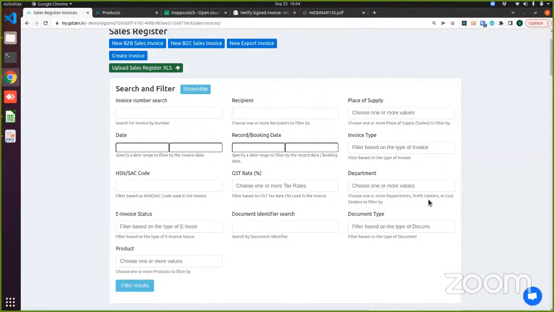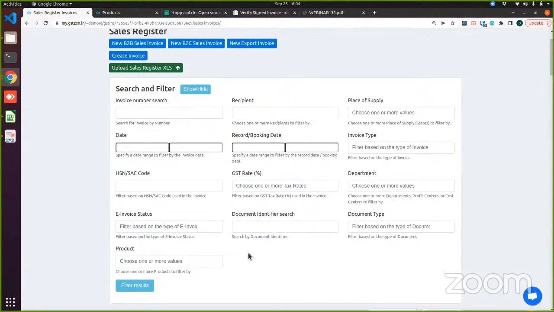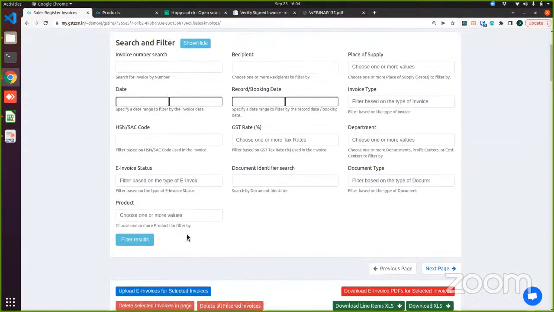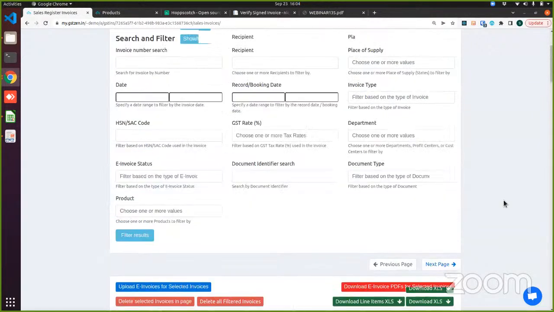So you can apply a lot of filters here by HSN code, GST rate, status of the e-invoice, whether it is cancelled, generated, or whether it is an error. So you can apply a range of filters and download the Excel file. Firstly, you can download an invoice level Excel and a line item level Excel. And you can also download up to 50 e-invoice PDFs at the same time. So bulk download of e-invoice PDFs is also possible.